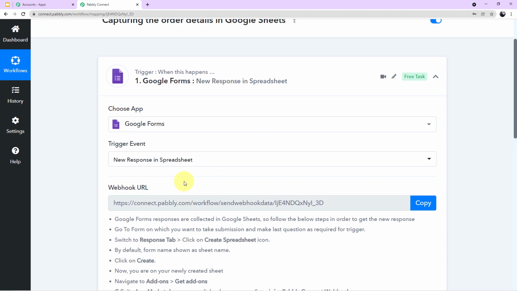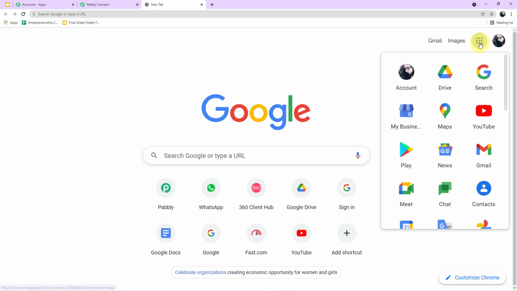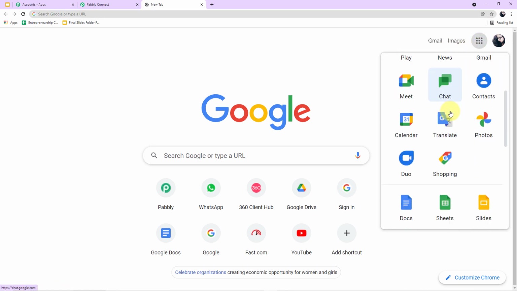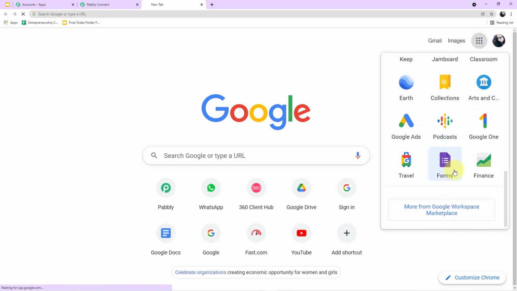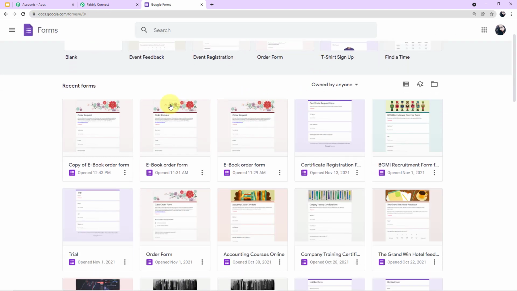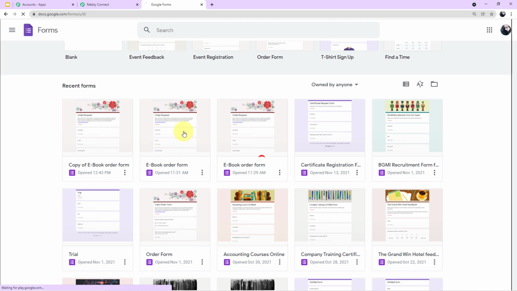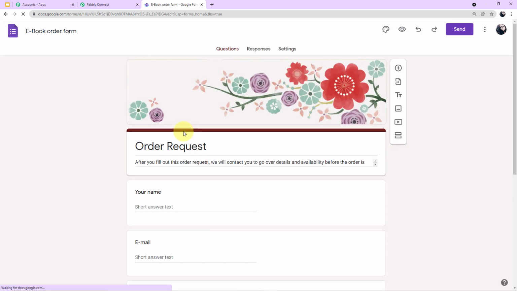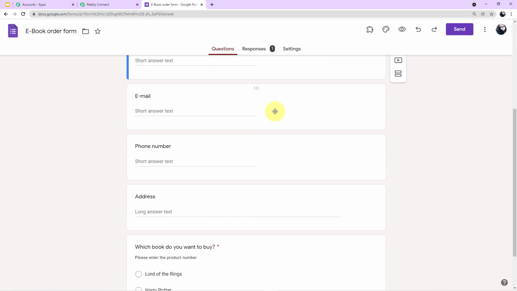Let's go to our Google Form account first. So for that, let me open a new tab. Let me come to the Google options, and here I'll search for forms. Okay. Let it load. Okay, now this is the particular form which I am talking about. Let me open it for you.